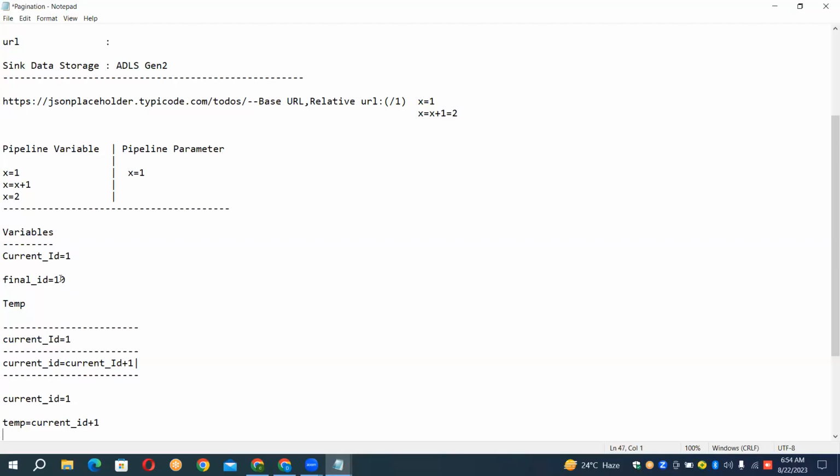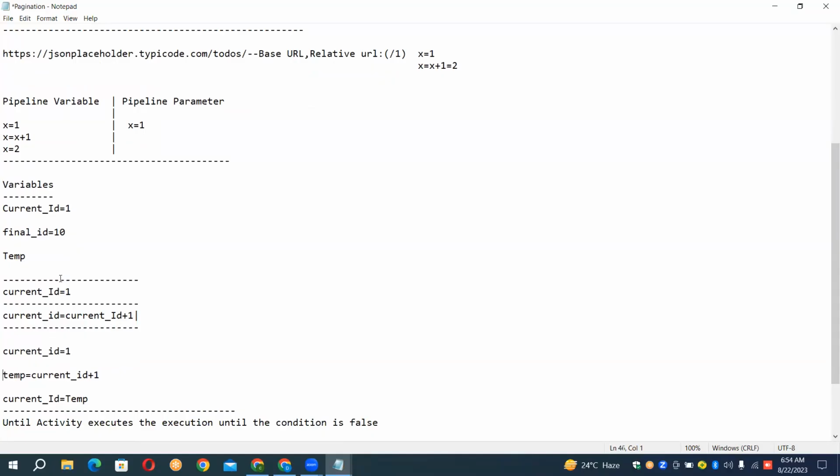So for that, what we do is declare a new variable. I'm declaring 3 variables: current ID, final ID, and temp. Then current ID is equal to 1, temp is equal to current ID plus 1, and then current ID is assigned from temp. The logic is the same, but current ID is equal to current ID plus 1 is not there, that logic is not supported. That's the reason an alternative is suggested here. Am I right now? Yes, sir. Please respond whether you are getting it or not. Yes, sir, we got it.